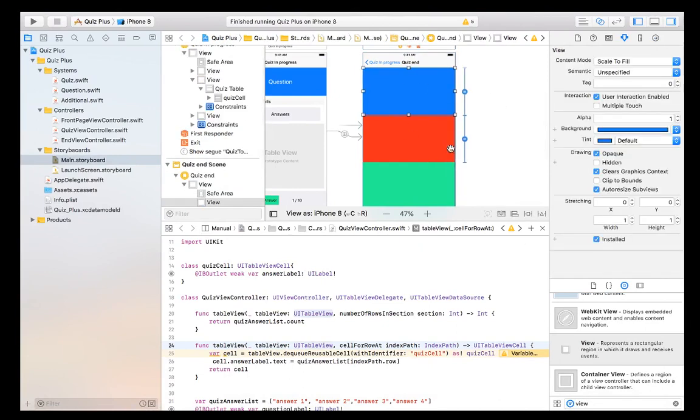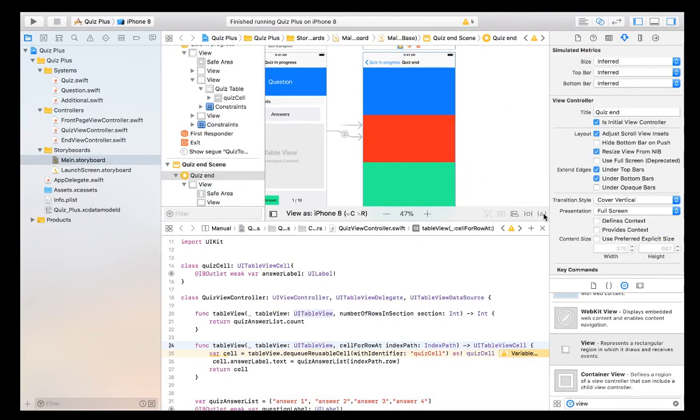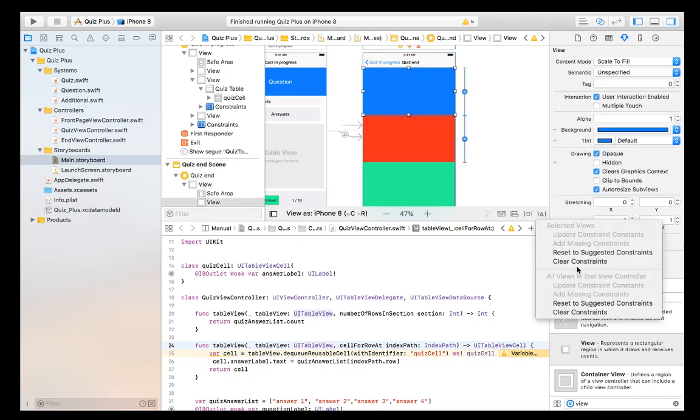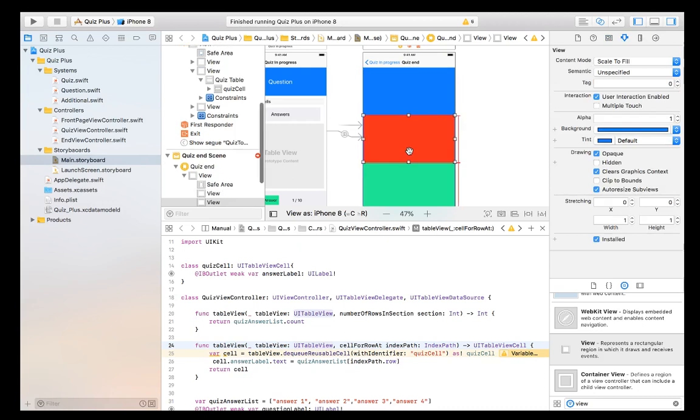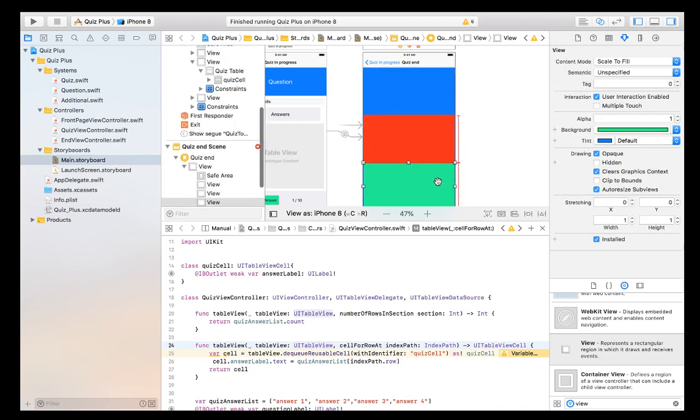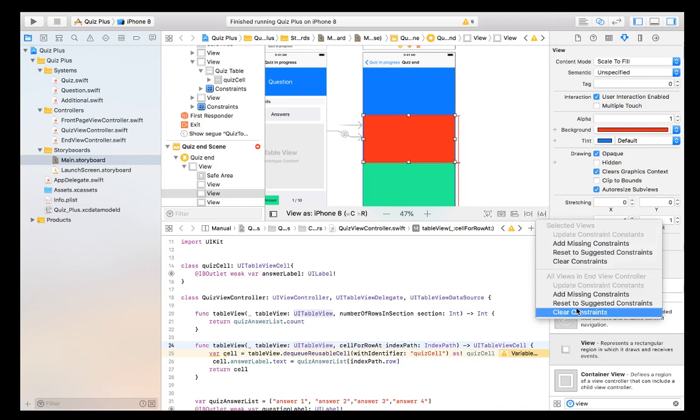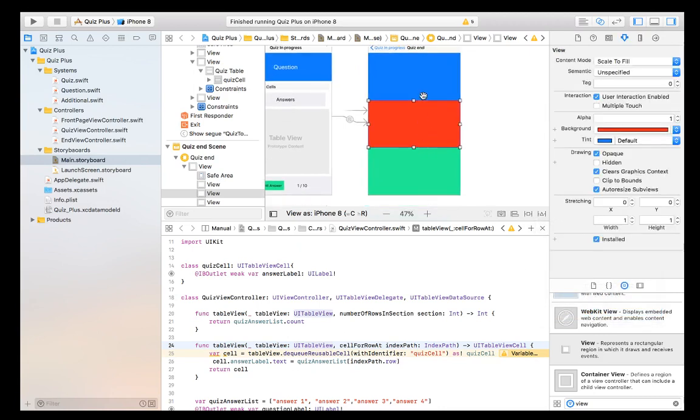Now we're going to grab this entire thing. Now there's multiple options to clear constraints. I can clear a selected view's constraints by just clicking on it and hitting clear constraints, and it'll clear all constraints related to that one connection. You notice the equivalent between the two disappeared. That's because we deleted the constraints for that one. Now if we want to clear everything in this view, as you see it says all views in view controller. Click to clear that, and that will remove all of the view constraints.